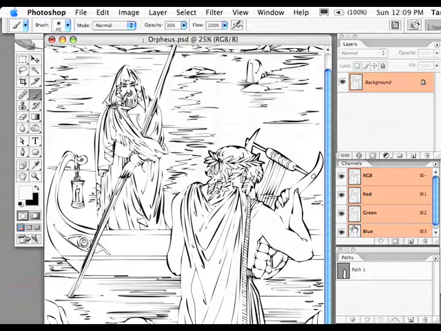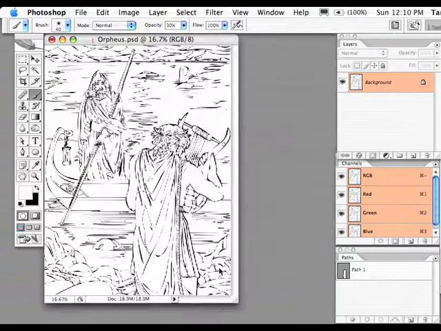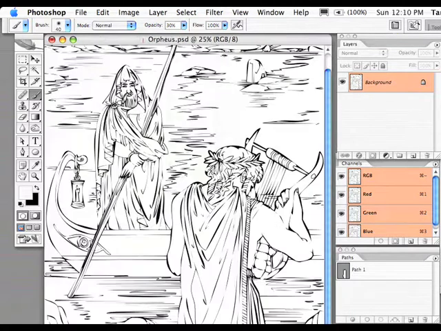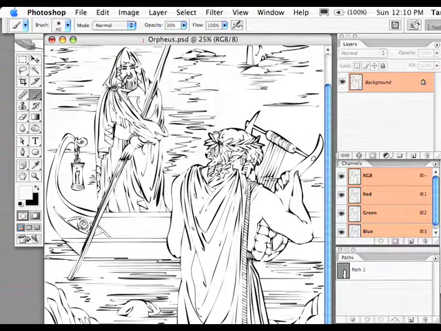So I need to have a selection. What I'm going to do now is colorize this cape. I've used the pen tool to create a selection. You can use the lasso, you can hand paint, you can do whatever you like. I just chose to make a path using the pen tool.